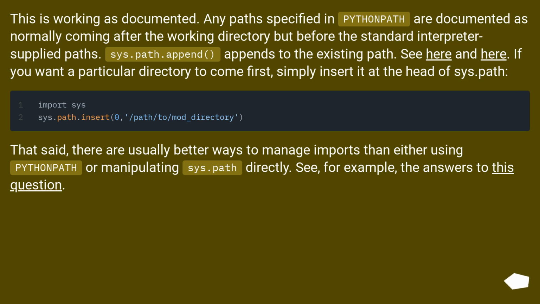That said, there are usually better ways to manage imports than either using PYTHONPATH or manipulating sys.path directly. See, for example, the answers to this question.